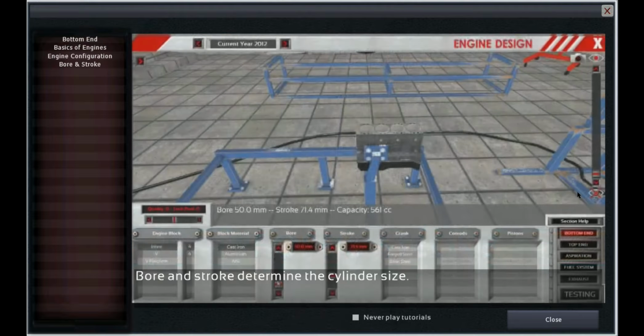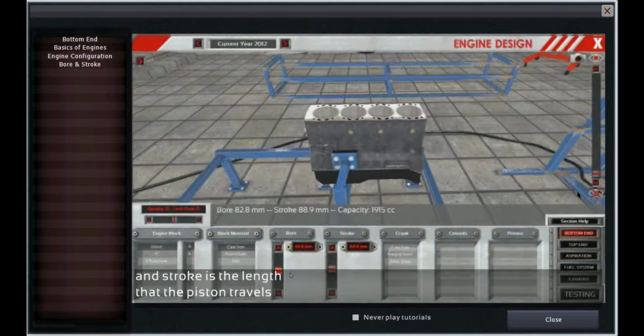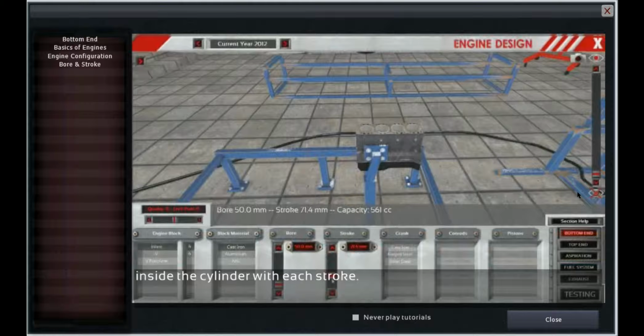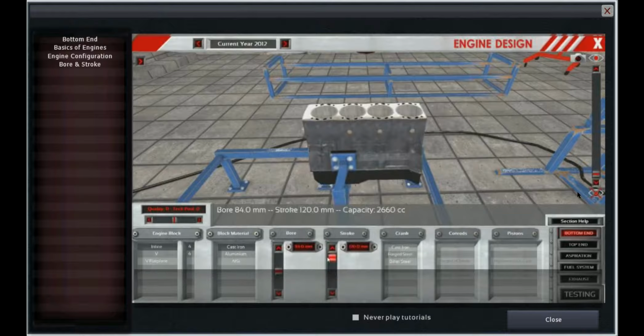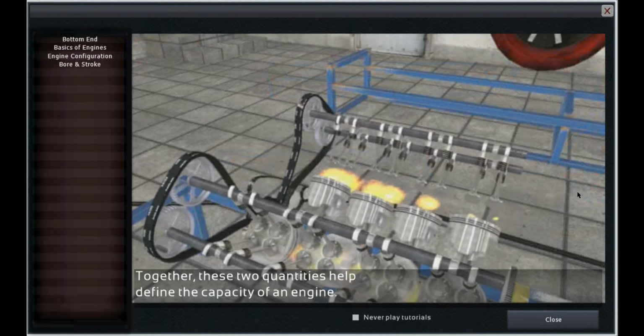Bore and stroke determine cylinder size. Bore is the cylinder diameter, and stroke is the length that the piston travels inside the cylinder with each stroke. Together, these two quantities help define the capacity of an engine.